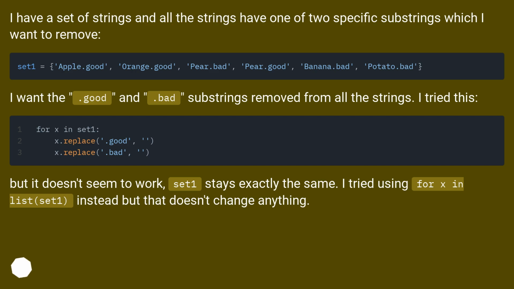I tried this, but it doesn't seem to work. Set1 stays exactly the same. I tried using for x in list(set1) instead, but that doesn't change anything.